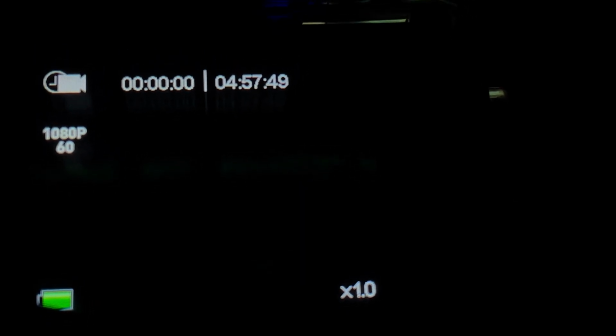I also don't know what this times 1.0 means. I guess you can zoom in somehow. I don't know how you zoom in. But that's what I wanted to mention. Mainly was the photo time-lapse settings and how they're not the way everyone else has them.